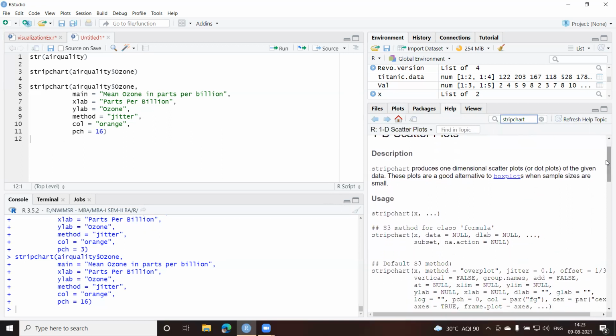And one more thing, according to this, when we are going to use the strip chart, first of all, we need to have a one-dimensional scatter plot. If you have a single field which you want to show on the chart, then you can make use of the strip chart. It's a very good alternative to your box plot, especially when the sample size is small. If the sample size is bigger, then this plot is not going to help you.